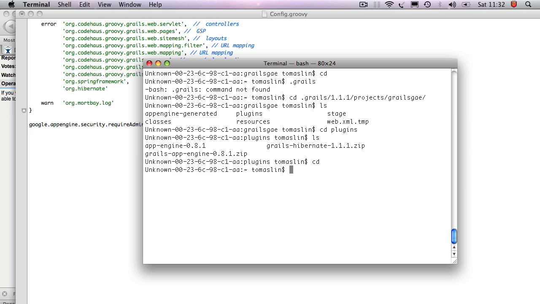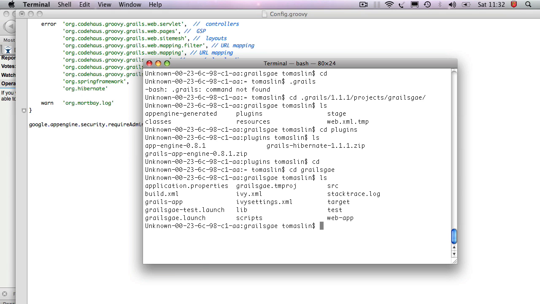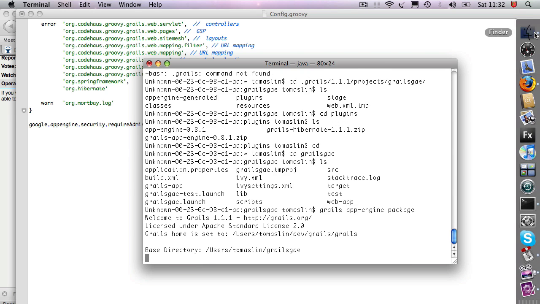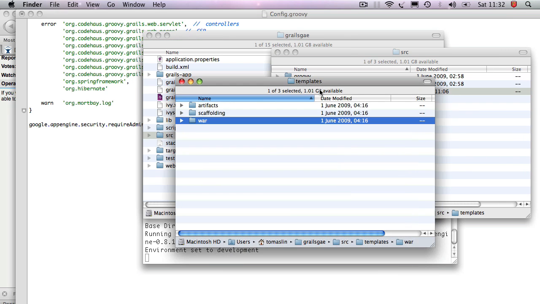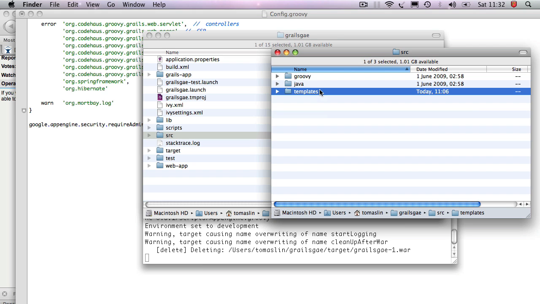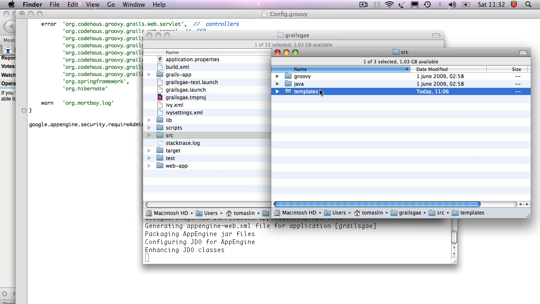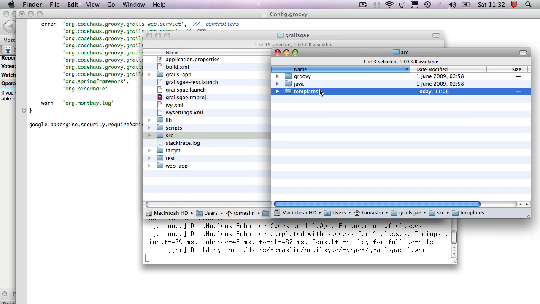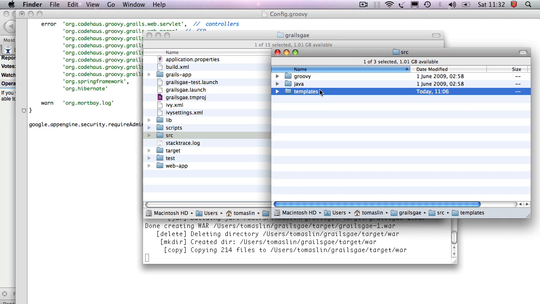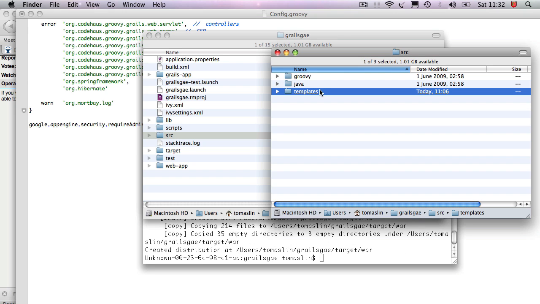Now, in order to see that this has worked, all I have to do is I call grails app-engine, and then I use the command package. Now, what package means is just show me my application before it gets deployed. So it creates kind of an expanded WAR file that the Google App Engine uses. If you ever have any bugs, if you ever have any problems deploying to the Google App Engine, you can always call this package command, which generates the WAR file that gets deployed.